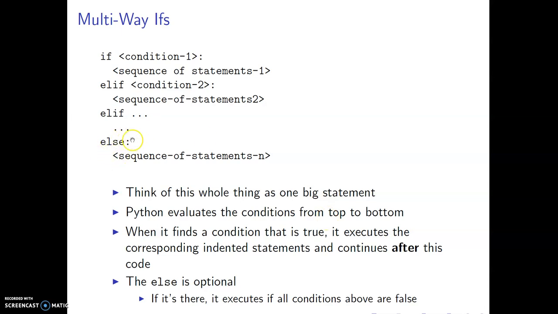The else that ends this is optional. You don't have to have it. You could just have a lot of elif, for lack of a better word. That's else if, obviously, statements and end with that. That's fine. But if it's there, it executes only if all the conditions above it are false. So we'll only get to that sequence of statements, the nth one right there, if everything previous is false. Got it?